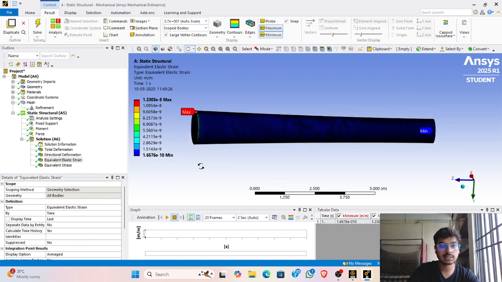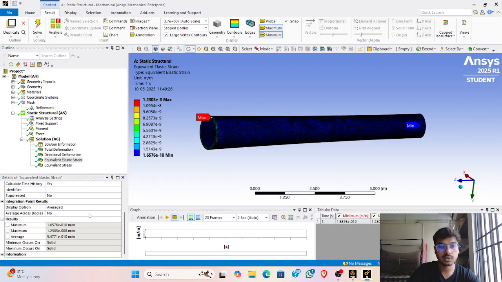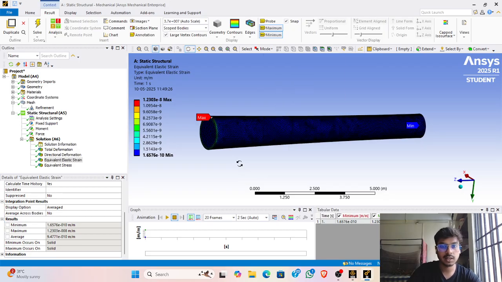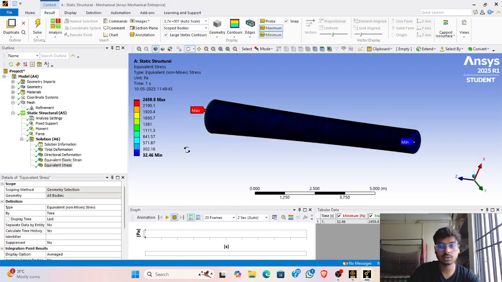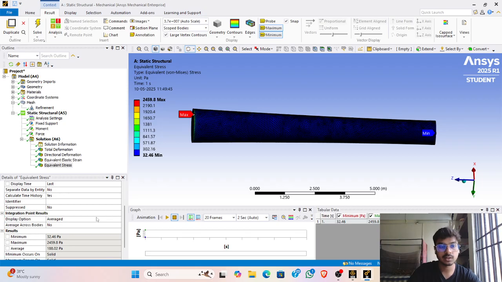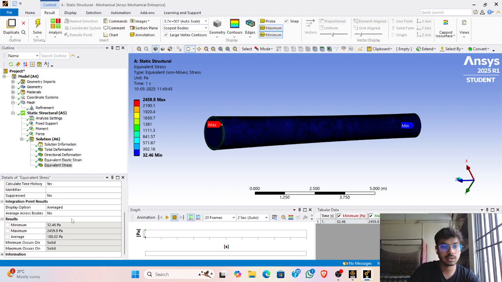For the equivalent elastic strain, we have this. This was the free end. So on the free end, we have a maximum of 1.23 into 10 to the power 8, right? And the minimum is on the fixed end. Similarly, for the stress also, on the fixed end, there is a minimum stress, and on the free end, we have a maximum stress, and the values are given here.